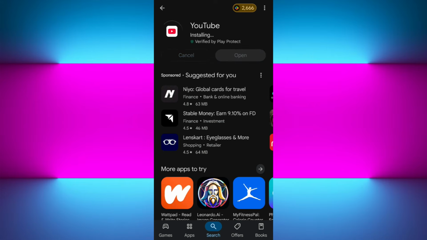You can also try uninstalling the YouTube application and reinstalling the latest version, and this can actually help you reset the bugs that are tied with your app's configuration.